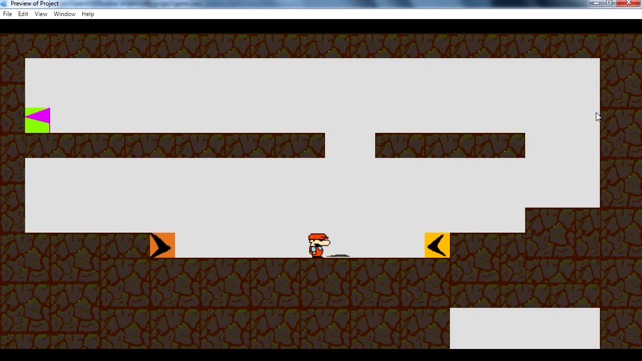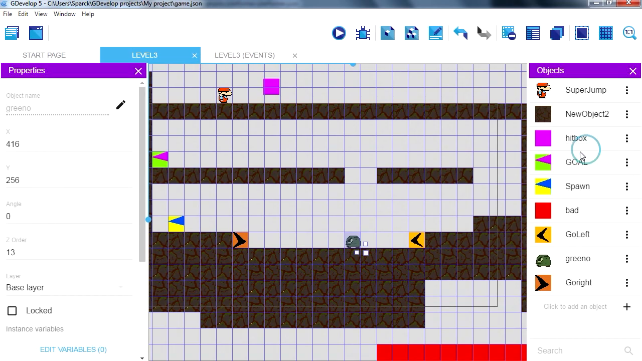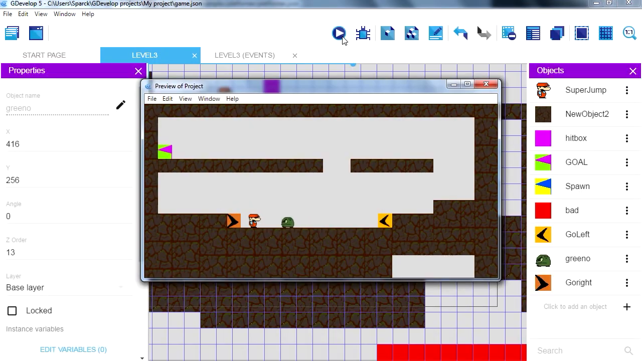Okay, so that kind of works. A bit slow. The animation needs to happen a bit faster. Point 0.2. Let's see, 0.1. It's super fast. And that works fine, but he shouldn't keep walking.